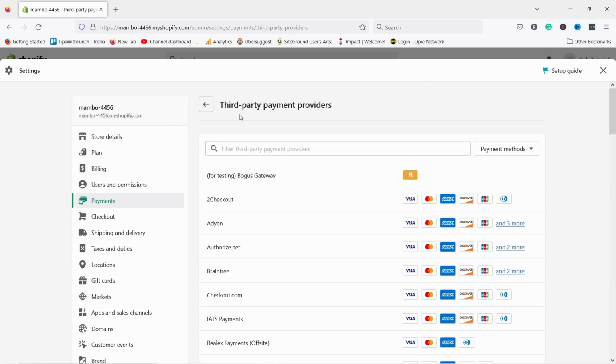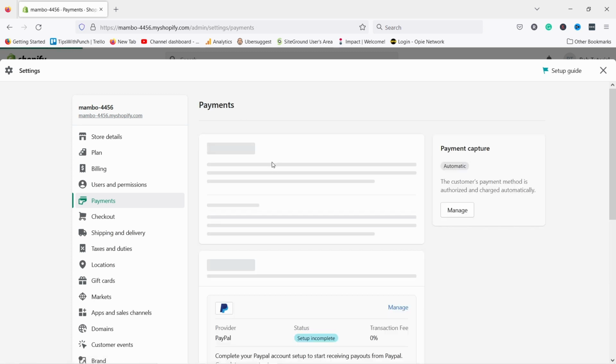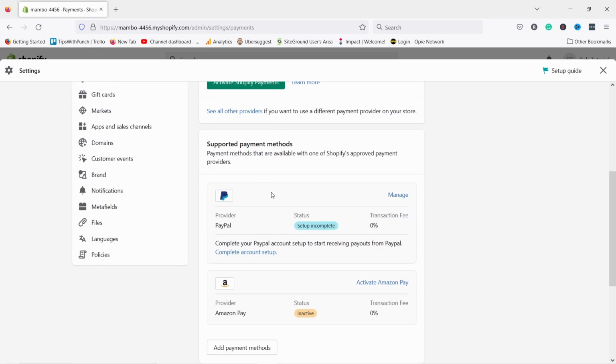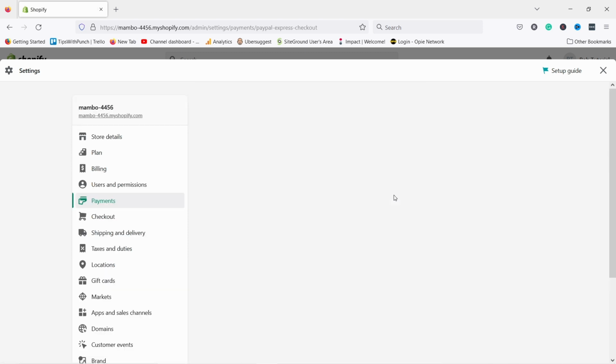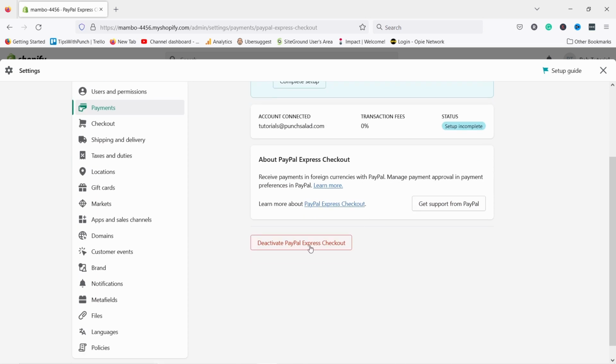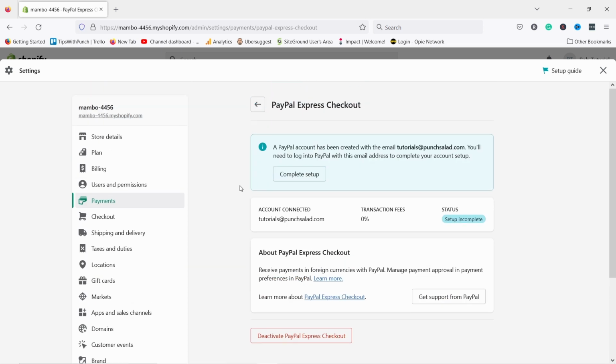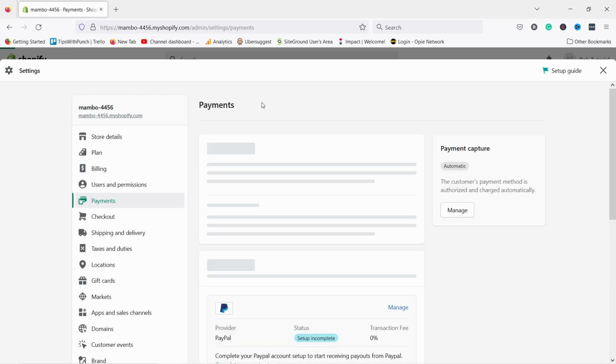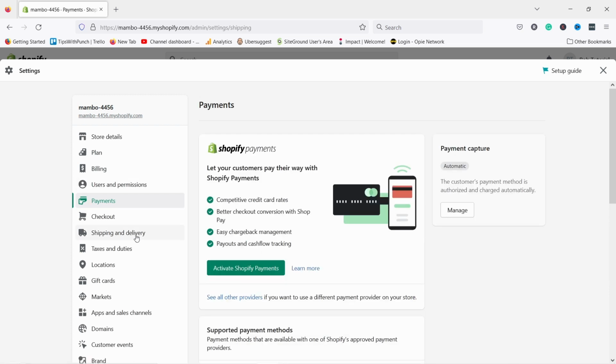Here you can search for providers like Adyen, Stripe, and if you need more local payment methods, then you can probably find them here. Let's go back and scroll down, and you can see that you have PayPal Express option here too. If you don't want it, you can deactivate it by clicking on Manage, and then at the bottom there is this button Deactivate.